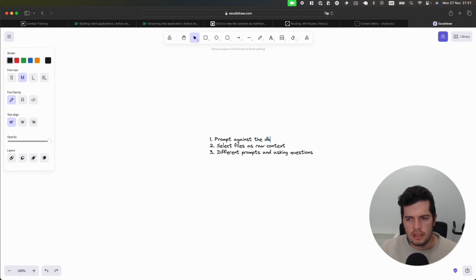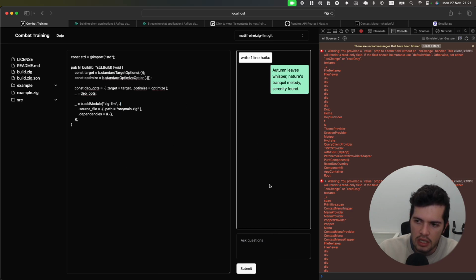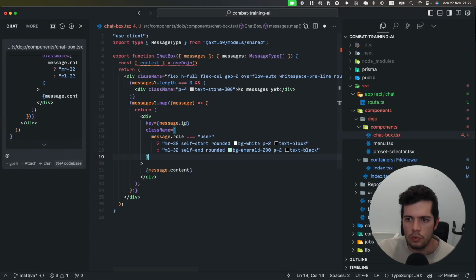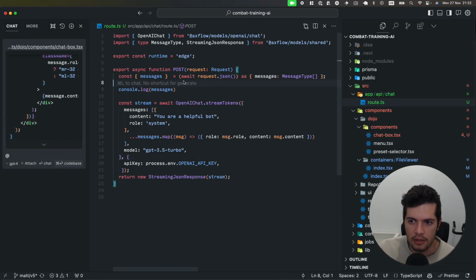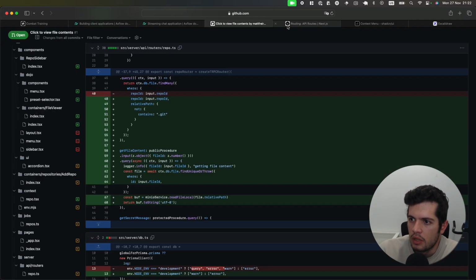So on prompting against the DB, this is not exactly what I just talked about. Maybe a better example of that would be saying include a file, or doing quick actions here to say include a file. And then you're not going to include the text in the message directly in the streaming here. Instead, you would fetch the file and do it all server side, which makes the load here a bit easier. So that's not really what I was talking about now, though.